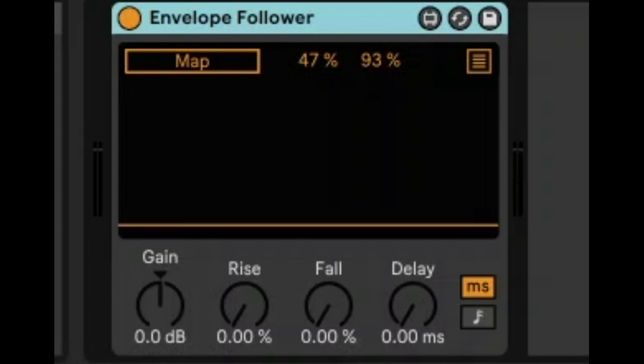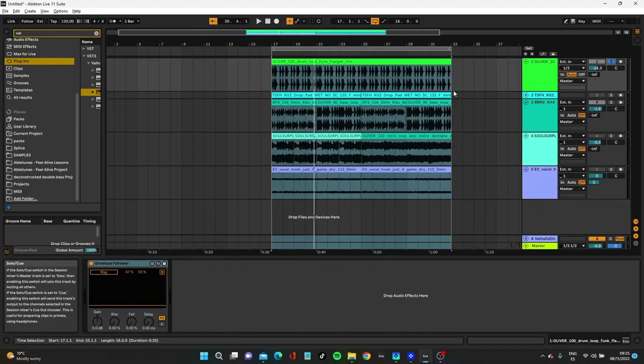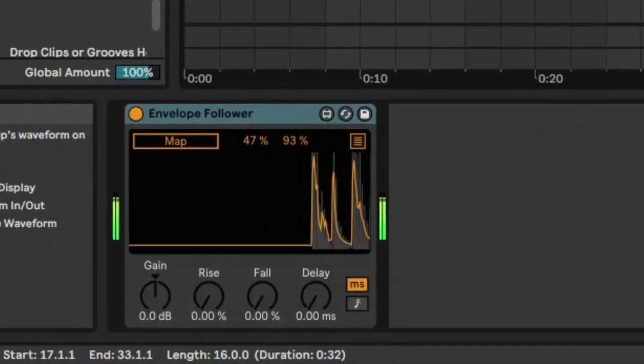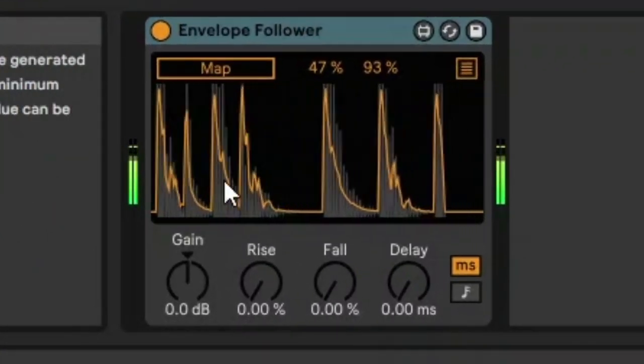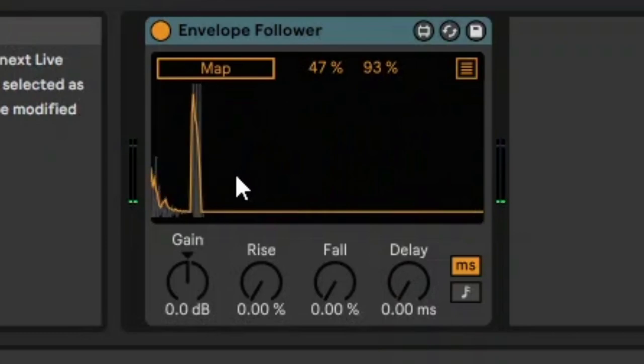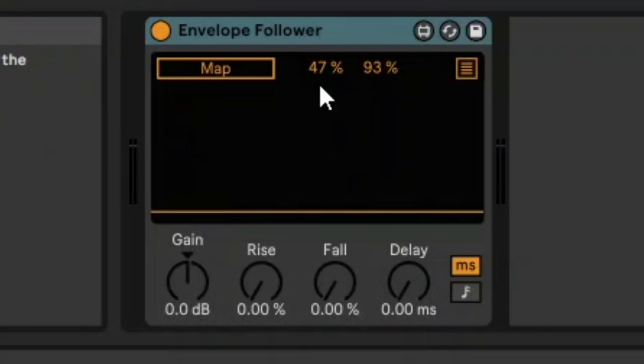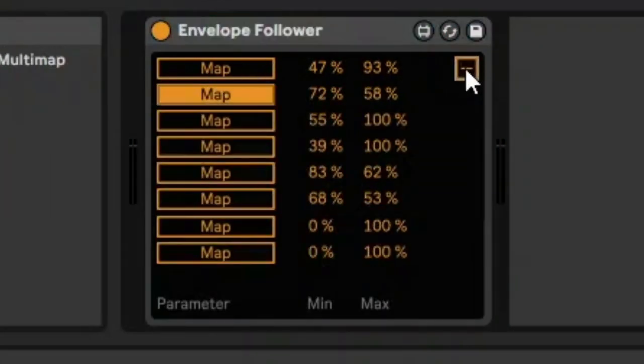Envelope Follower is an amazing Ableton plugin. Check this out. It's got a basic drum track going here. As you can see, the Envelope Follower follows the volume of the transients. So what we want to do now is click on the map button.